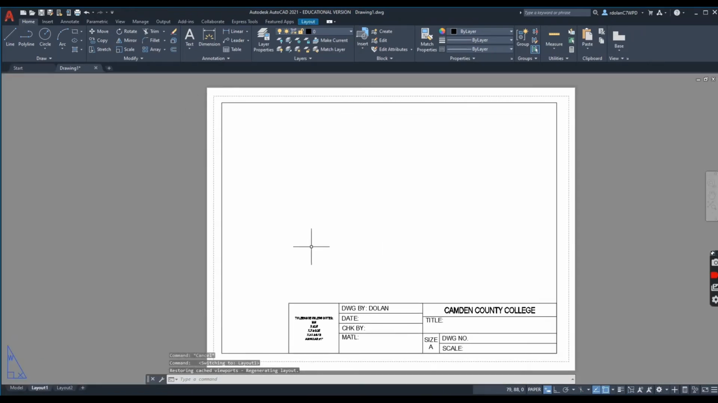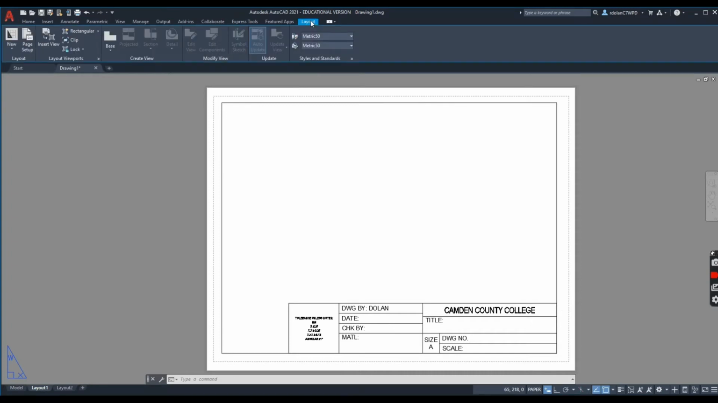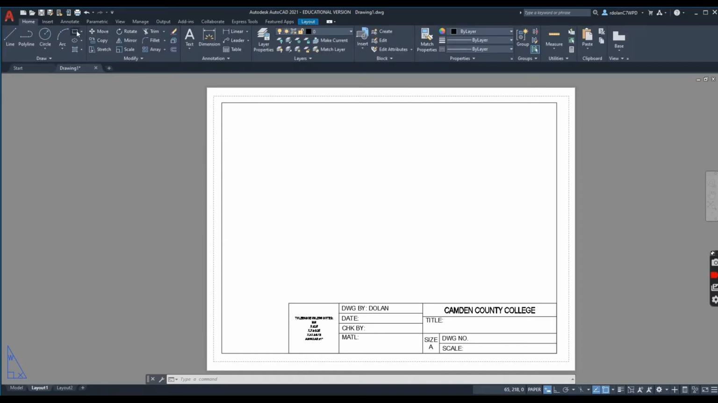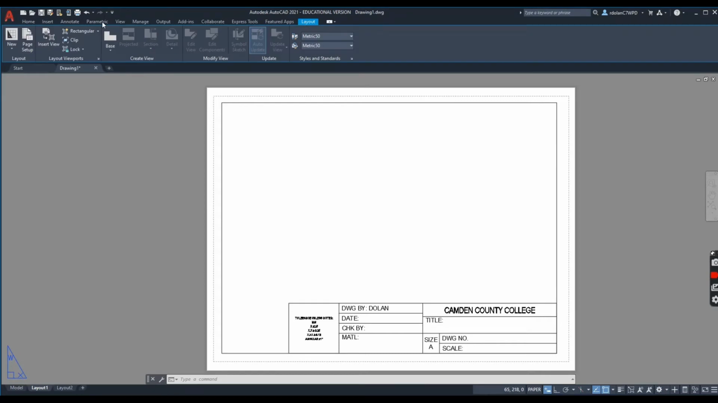You can't see behind this piece of paper. Behind this piece of paper is the model space. So what we have to do is cut a hole in it. So we go up to layout here. Now we go here to rectangle. That is not the same as going to rectangle over here. We're not drawing a rectangle. We're going to layout viewports, and we're making a rectangular viewport. What the viewport is doing is cutting a hole in this paper.